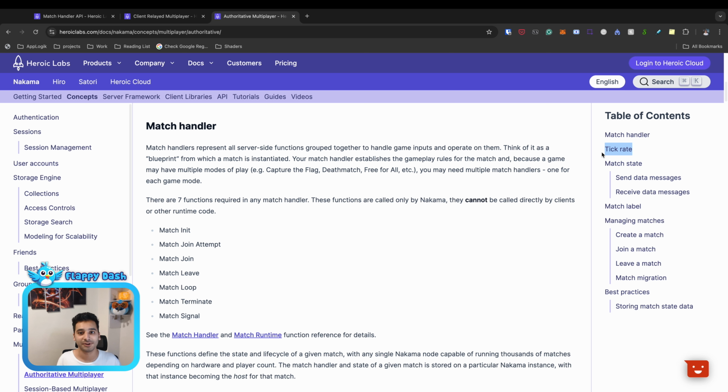For example, if you are building a tic-tac-toe, XO, it's a very simple game, and I think for that you need to have 5 times or 5 tick rates per second. But if you are going to implement something crazy, you can increase it to 60.